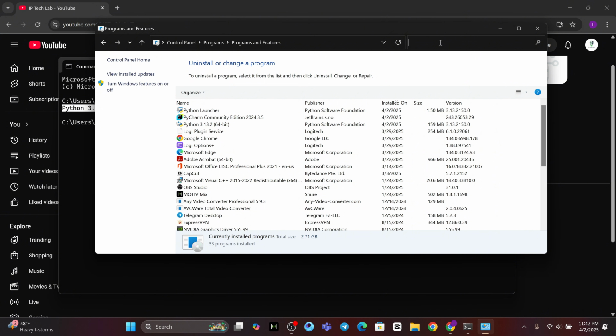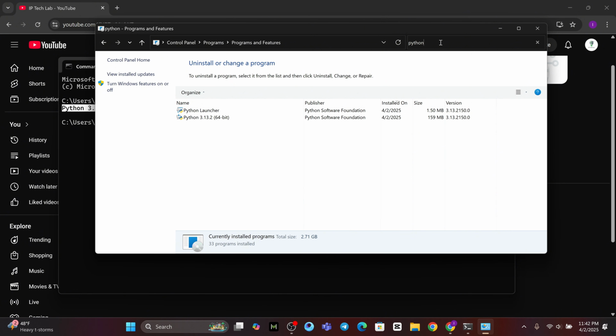In the search box, you type in Python here. Then anything related to Python that you have installed will come up. I have these two things, a Python launcher and this Python 3.13 version. Both of these I have to first uninstall, and then we are going to install a fresh Python version again.